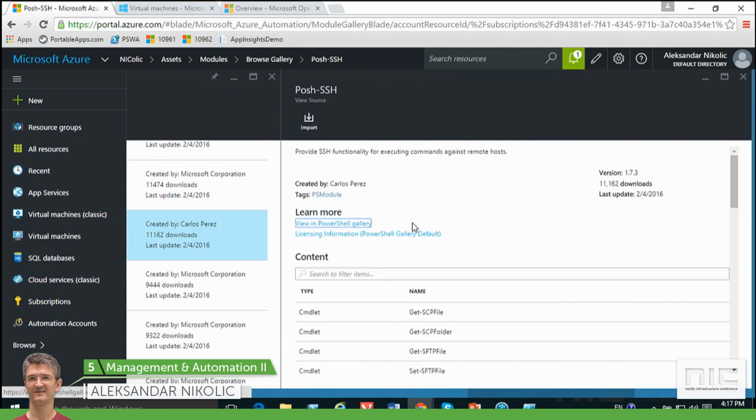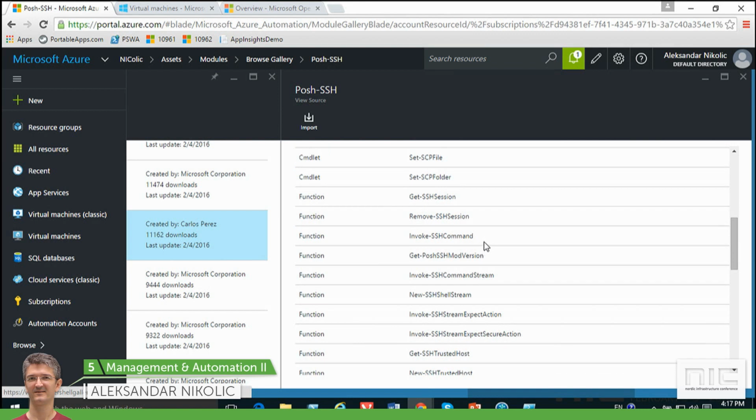But this one is created by one of the PowerShell MVPs to support SSH, for example, and you get a list of commandlets and functions that are exposed to you, and when you are done, you say import, and then Azure Automation will import that, and those things are packed as a zip, so they will extract all those activities so that you can use them for your runbooks. And in case you imported a DSC configuration or DSC resource, then you will use that in a DSC configuration.